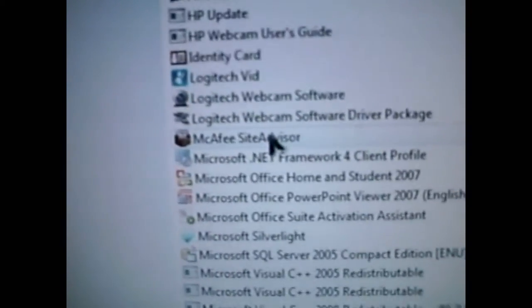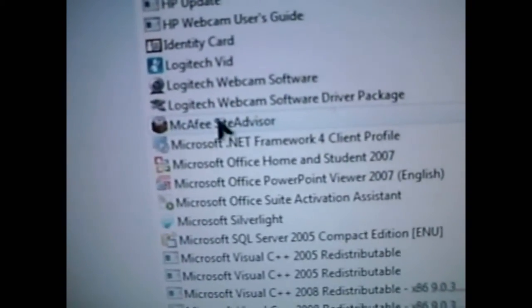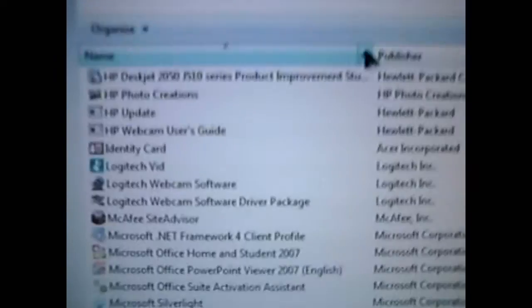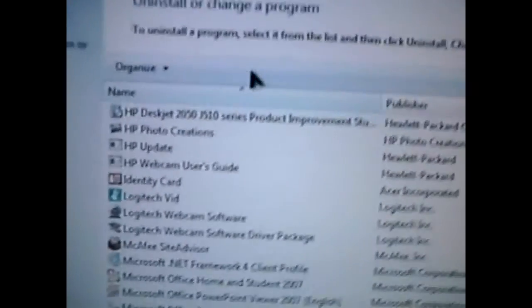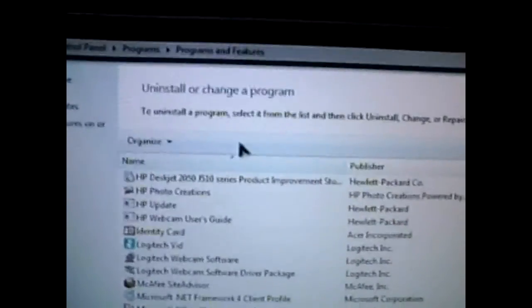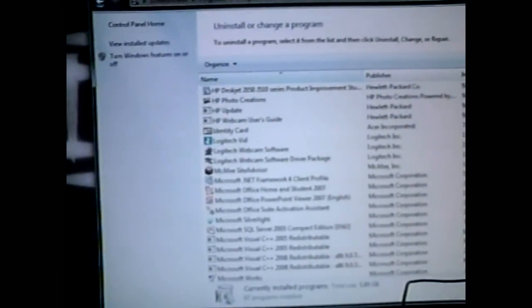I'm going to keep that for a little bit. You click on the McAfee. Then up here it will say remove or change. You just click that and then click remove. And that's that simple for Windows 7.